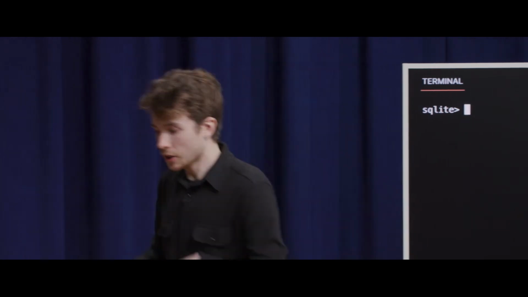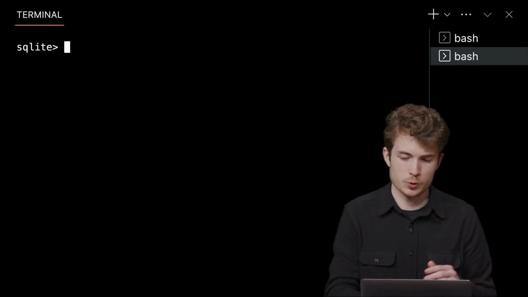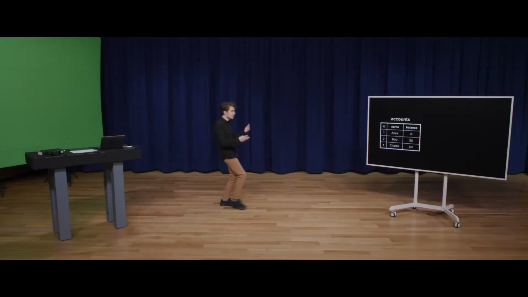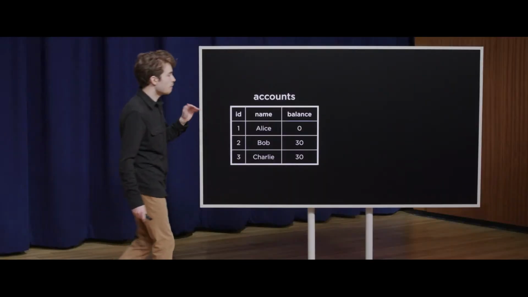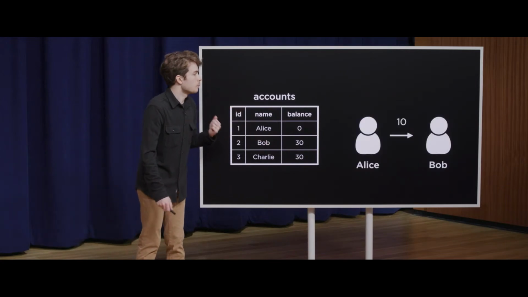Okay, so let's come back and think through more kinds of transactions here. And let's think through a transaction we actually don't want to complete. So let's go back to our balance sheet where we have Alice at $0 and Bob at 30. And let's say Alice wants to pay Bob $10 more.